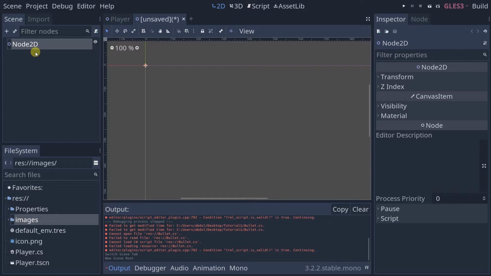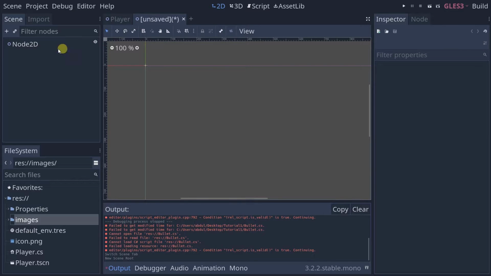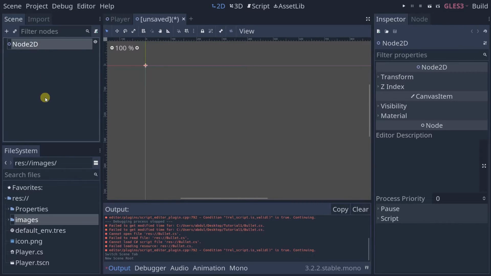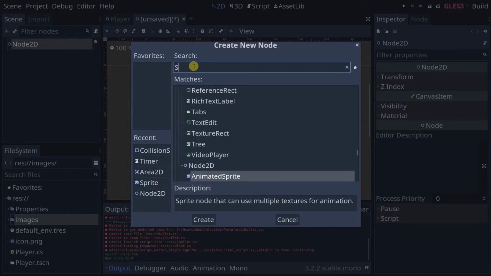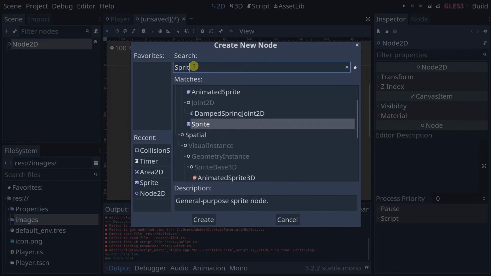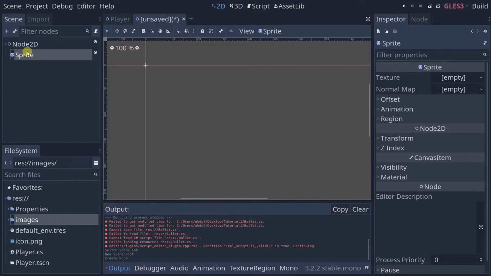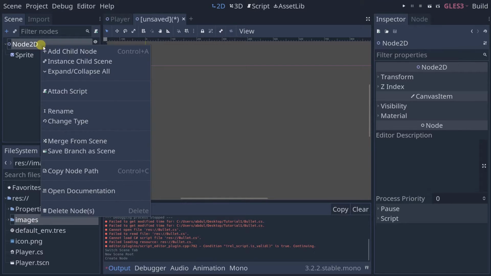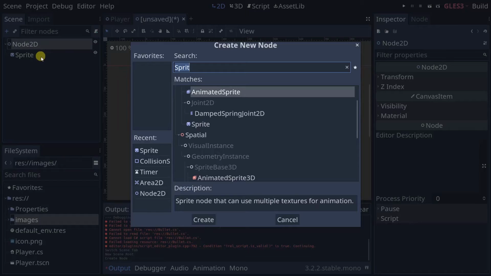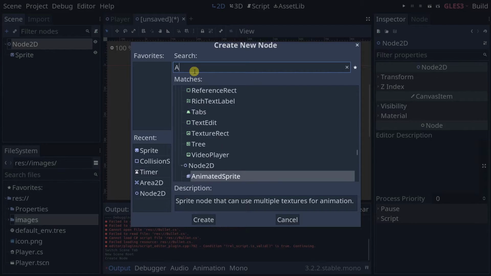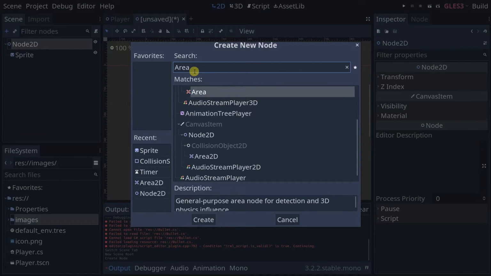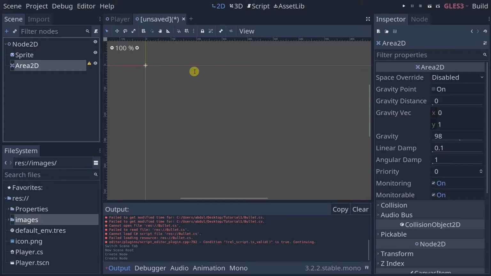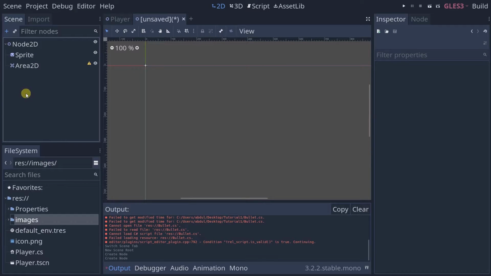And I usually make that root node a Node2D, which is just a generic node. So for our bullet, just give it a root node of Node2D, and then we're going to give it a sprite. Okay, that's going to represent its graphic. And also as a child, remember that Control A is the shortcut for adding a child node. So select it, Control A. Now also give it an Area2D, and I'll explain this shortly. So not Area, Area2D. And for the Area2D, we'll go over that later.